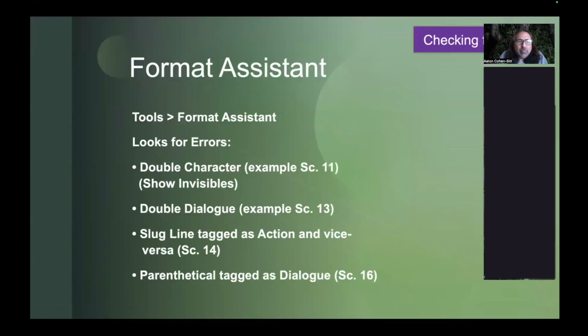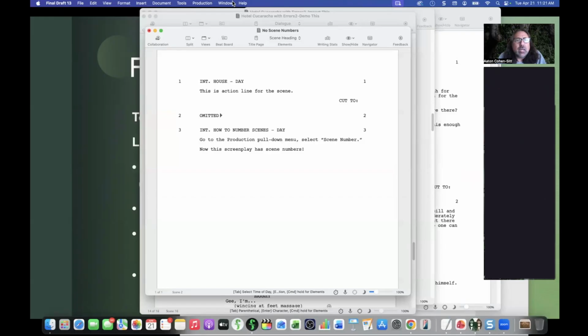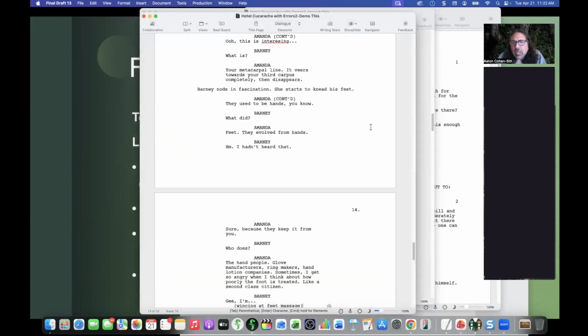Okay, Format Assistant. We're almost ready to import the screenplay into scheduling, but there's one more thing that we need to do. Format Assistant. This is a wonderful tool built into Final Draft. Let me go to another one here, and go to the top.